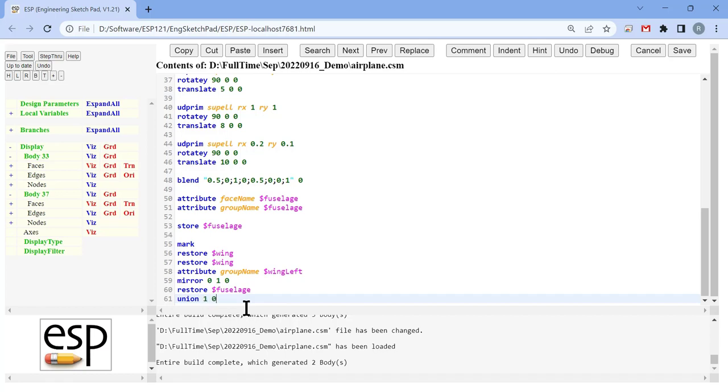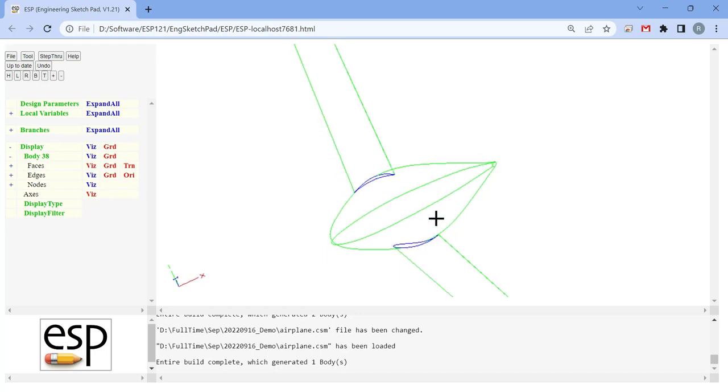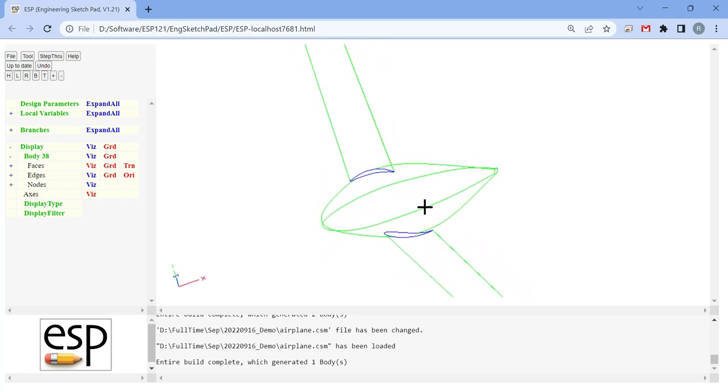You have to specify union 100 to union everything starting from the mark command. Now you can see that we have an entire airplane as a watertight geometry. In the next video, we will make a mesh of this watertight airplane geometry.